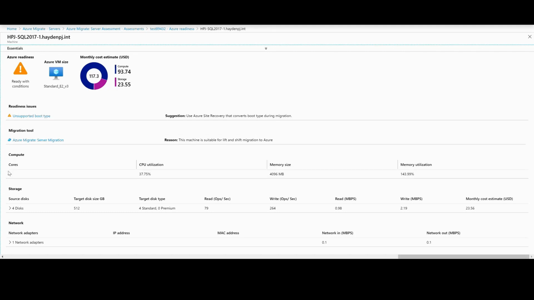What we can see is 4 cores. On average, it's using about 37.75% of the available CPU, based on what the appliance has seen coming from the host where this VM is running. It has 4 GB of memory, but we see an anomaly here, right? We see memory utilization is more than 100%. So that's an indicator that the VM is actually using dynamic memory on premise.